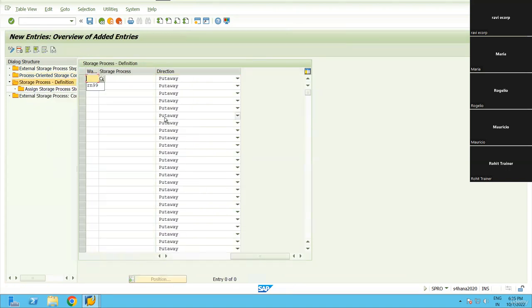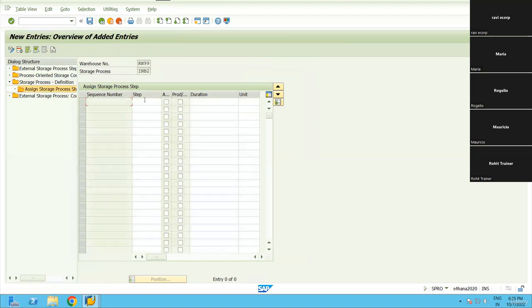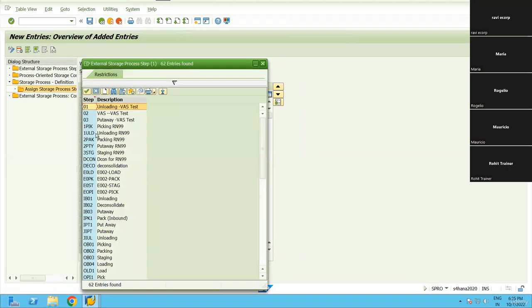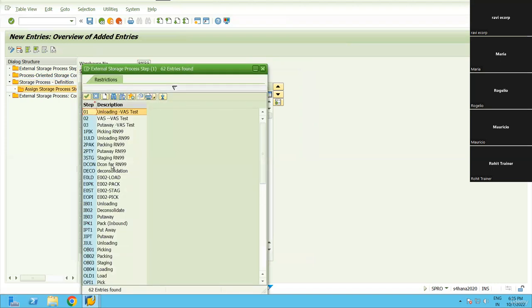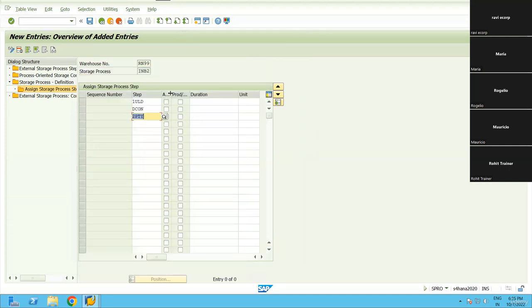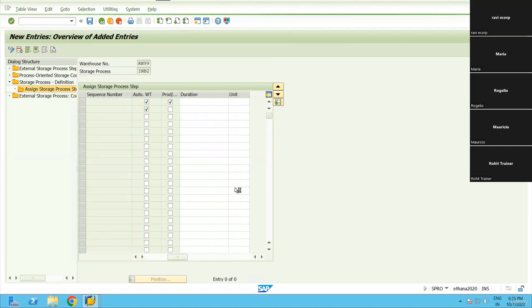In storage process, I'll define my own storage process now. In my warehouse RM99, my storage process is INB2 and the direction is put away. I need to select this. Now assign the external steps in the sequential order. Click on new entries. What is the first one? I need to unload it. After that, I need to perform the deconsolidation, decon. And the third one is put away. And we need to activate this auto WT and this one. Hit enter. Sequence 1, 2, 3. Click on save.